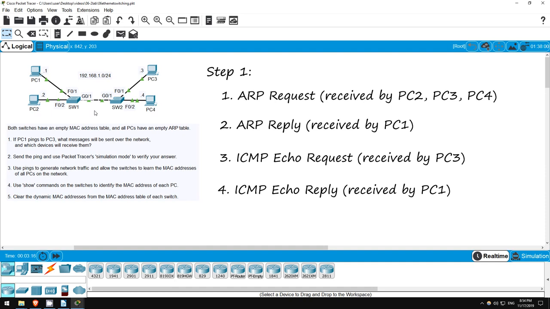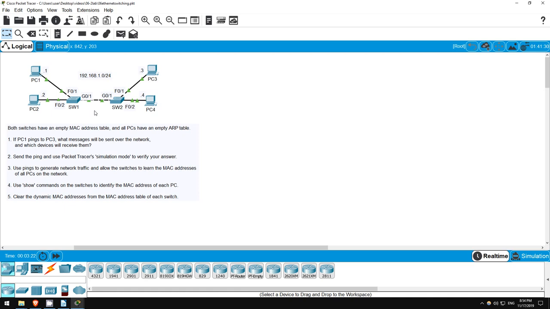Now, there won't be just one ping. PC1 will send multiple pings, 4 by default from a Windows PC. Step 2 asks us to send the ping and use Packet Tracer's simulation mode to verify our answer.